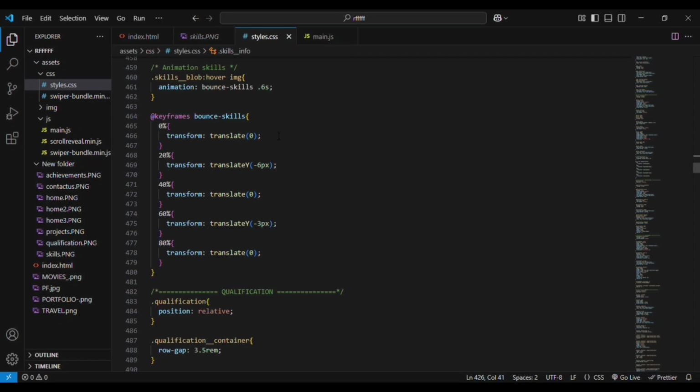bounce skills. At 0% the translate will be 0. At 20%, it will translate minus 6 pixels. That is, if we go downside, then at 40%, compared to 0%, it will go to minus 3 pixels, and at 60% it will come back to normal, and at 80%, the same. You can see this is how you add an animation by using the keyframes and giving that name. This is the name of that particular function, and we are adding that animation using the animation property, and we are adding that name here. And you can mention the time delay that you want to give, that is 0.6 seconds.